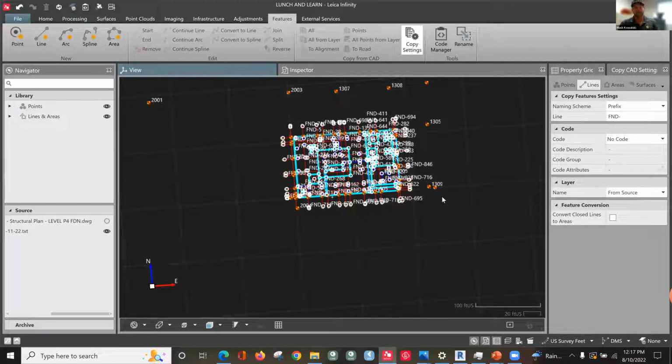So DBX is the Infinity Leica Captivate native format. Right now, when we export this as a DBX, line work and points come out with it. If we were bringing an IFC into this, we'd have to copy the IFC. Generally, we want to bring the IFC into the project after it's into Captivate.